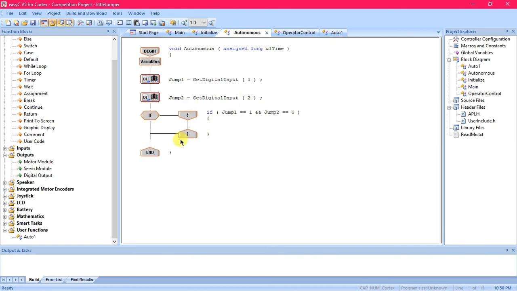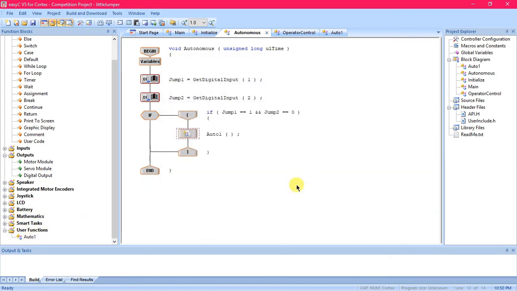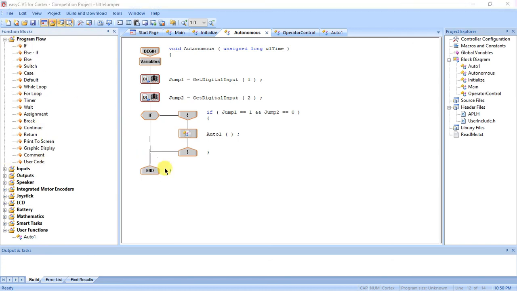You can delete this, leave the if loop, and then you just drag back over from the user functions auto1 and just press OK. It's saying the same stuff, it basically links it to another part of the code, so it's not all in the autonomous getting mixed up with other autonomouses. So yeah, there's that.